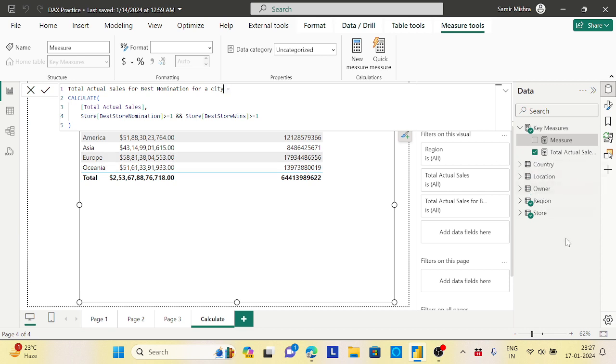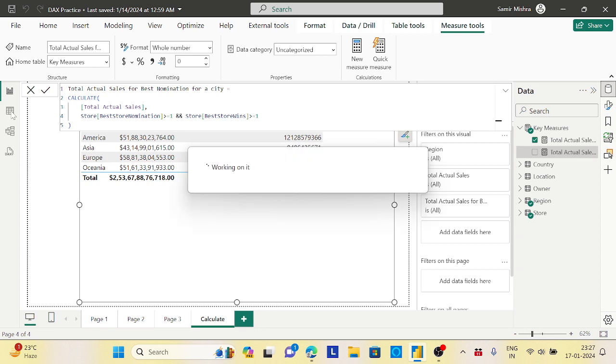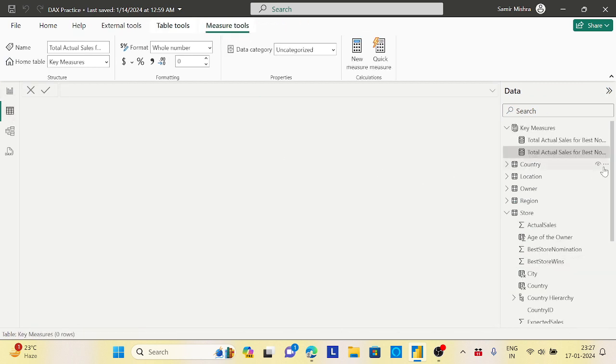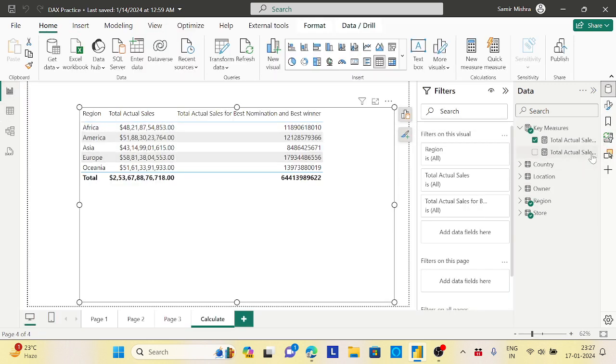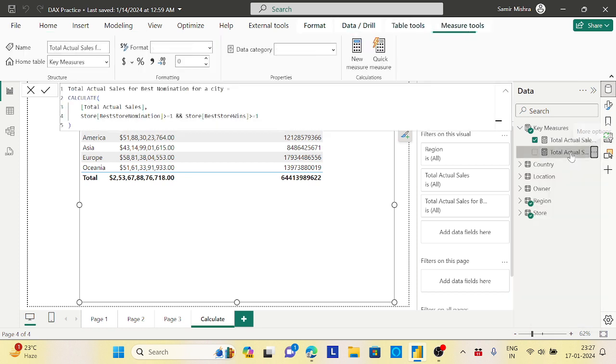Okay, so there is a city in the location table, right? Let's enter it and take any city from there. If I say city, let's go to the location table and take any city. Let's take Candel, CANDAL. Okay, fine. So let's go here and commit to the formula.